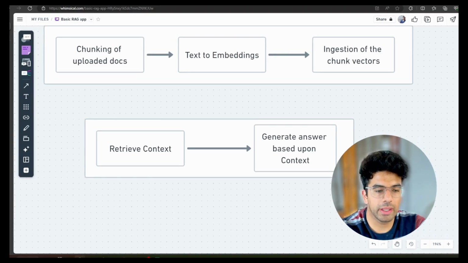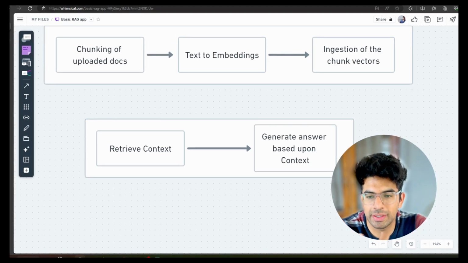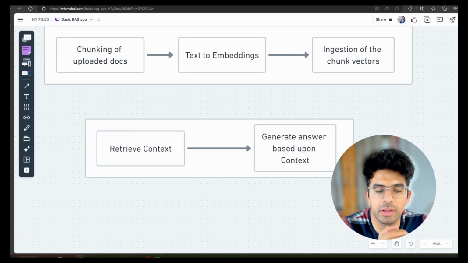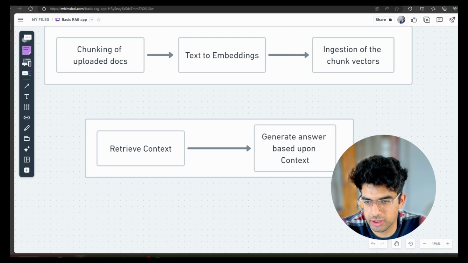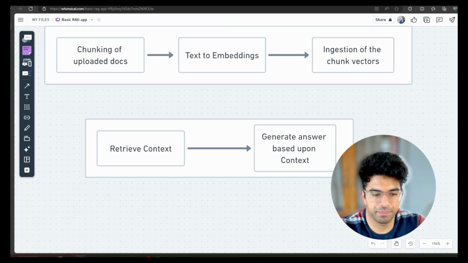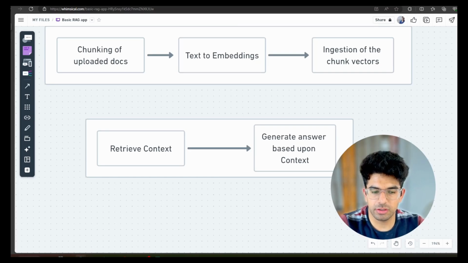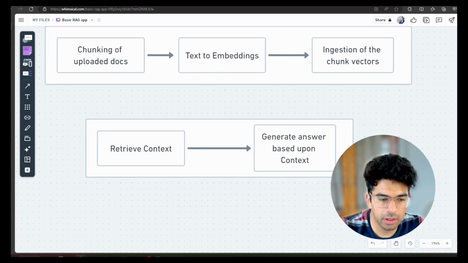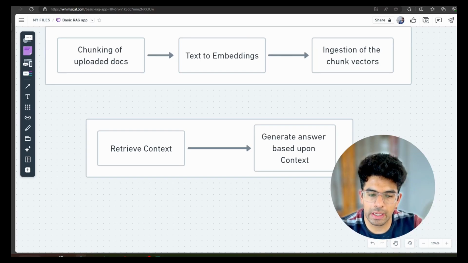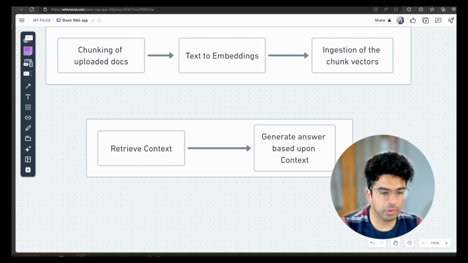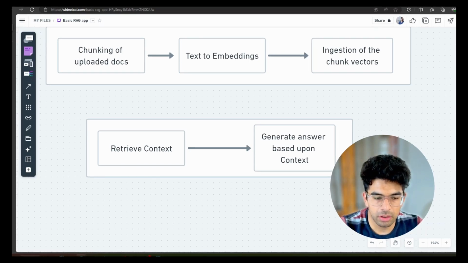So when we query, the query text is converted into a text embedding, which is then used to match the semantic similarity with the embeddings which we have ingested into the vector database. After obtaining the most similar embeddings, which provide the context for the answer, we send the context to the LLM along with the query for the LLM to generate the answer based upon the context and the query. This is the basic functionality of a RAG application.